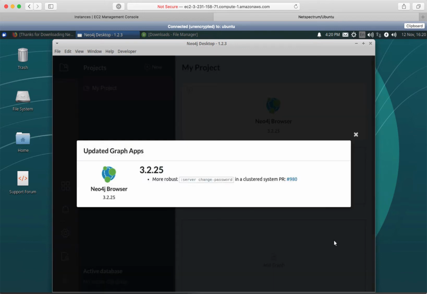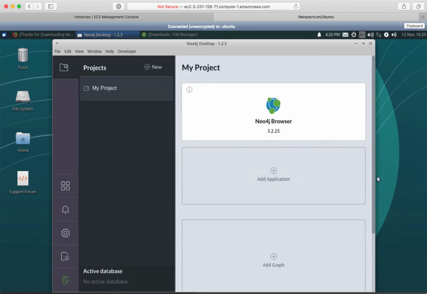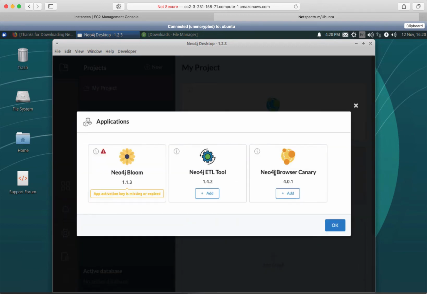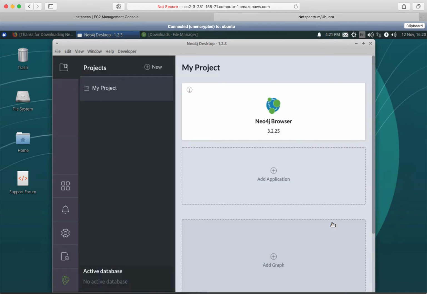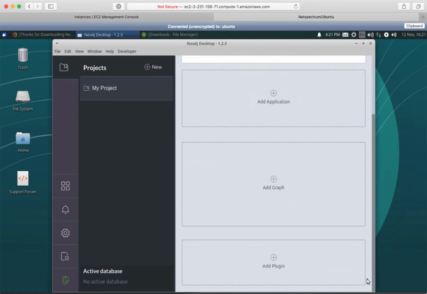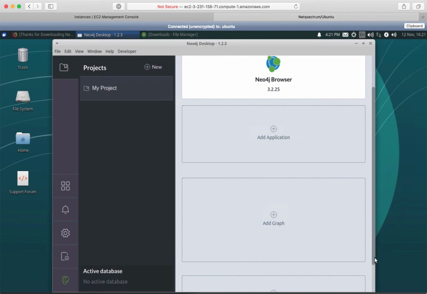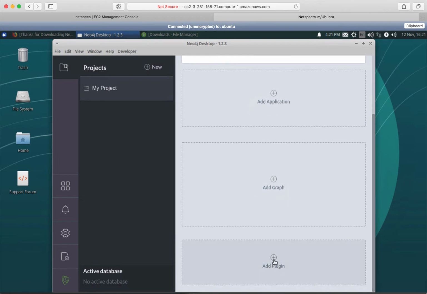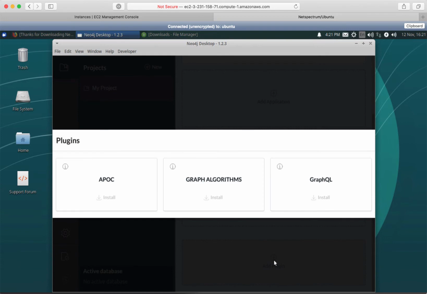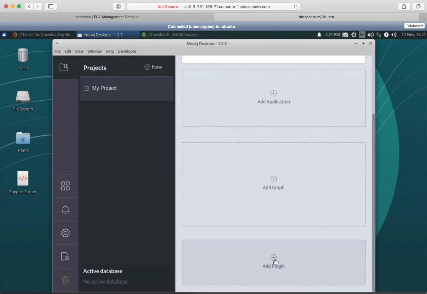In Neo4j Desktop, you can create one or more projects, each with its own database or set of databases. In addition to databases, a project can contain applications. By default, the Neo4j ETL tool and Neo4j Browser are available for your projects. It is possible to download and install other graph apps for your development environment. A project can also use additional libraries, also known as plugins. By default, the APOC, Graph Algorithms, and GraphQL libraries are available, which are extensions to the Cypher query language.